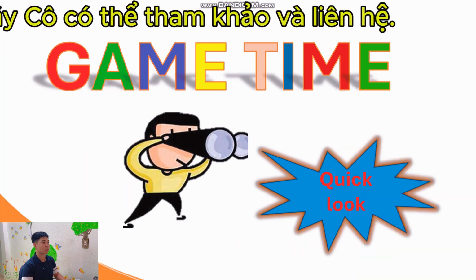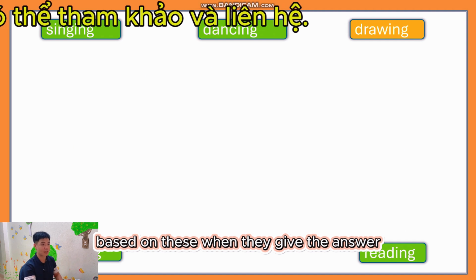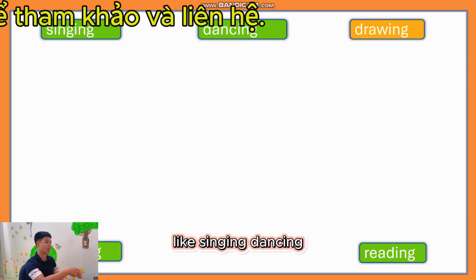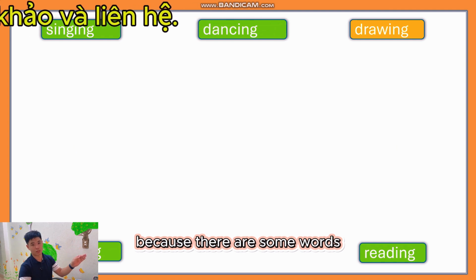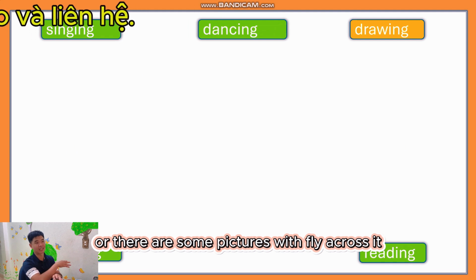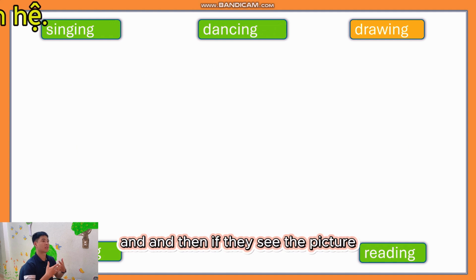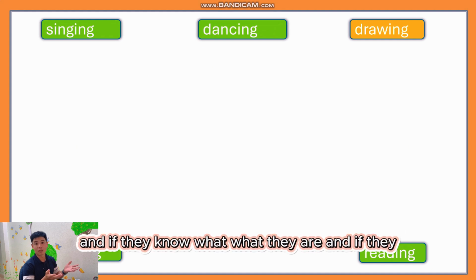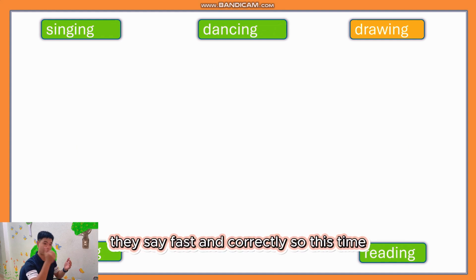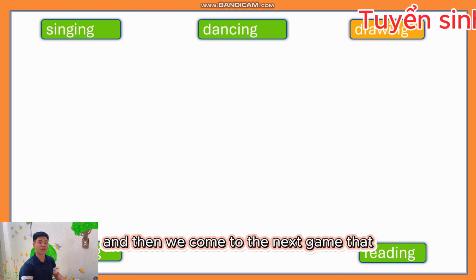Let's see Quick Look. Usually I will write down some words, like singing, dancing, drawing, painting, and reading. Some words or pictures will fly across the screen in different ways, and if the students see the picture or the sentence and know what it is, and they say it fast and correctly, then they can get points for their groups. And then we come to the next game.